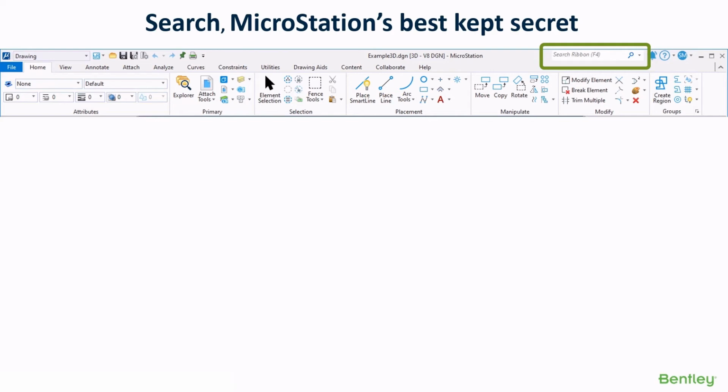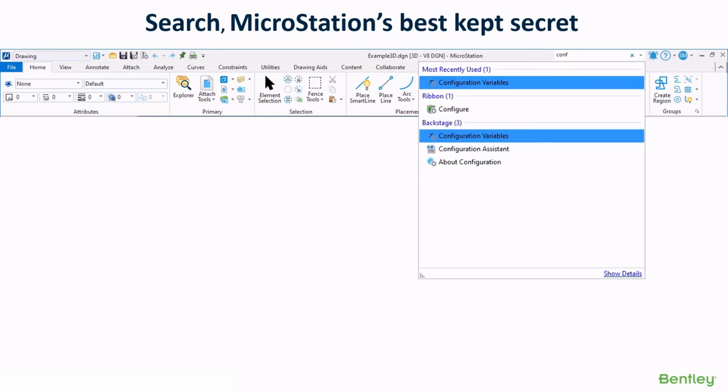So now what I can do is enter a partial or full name of the tool or dialog. I'll go ahead and click in the search field and I'll start to type in the command. In this case, I just type in CONF. Notice that what happens as soon as I key that in, I get a list of results with the given name in the window below the search field. The search results are ordered and are categorized by ribbon, backstage, and the quick access toolbar.